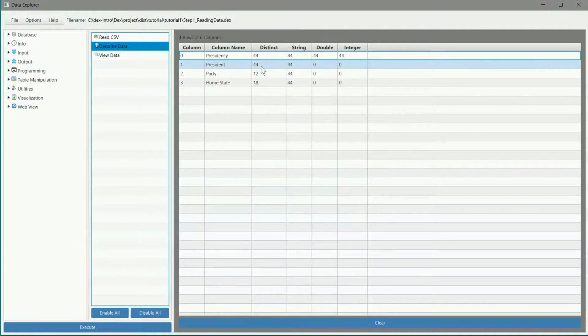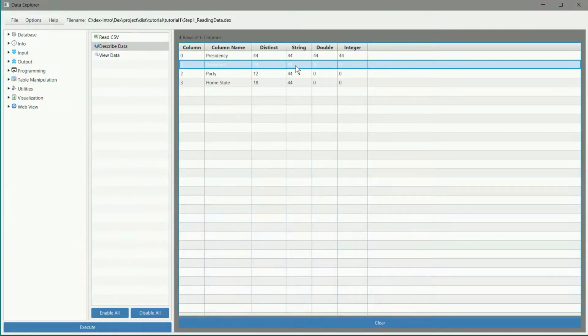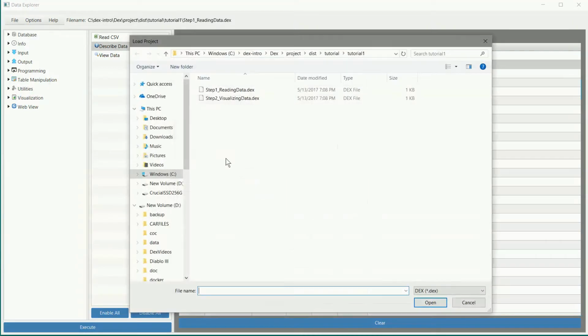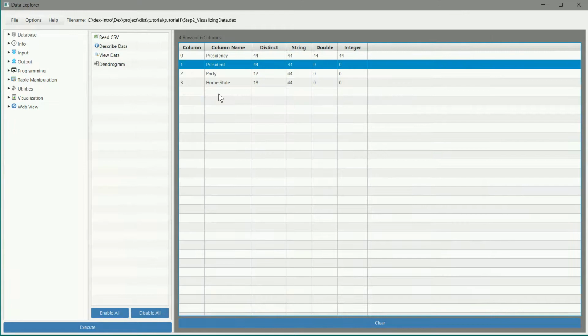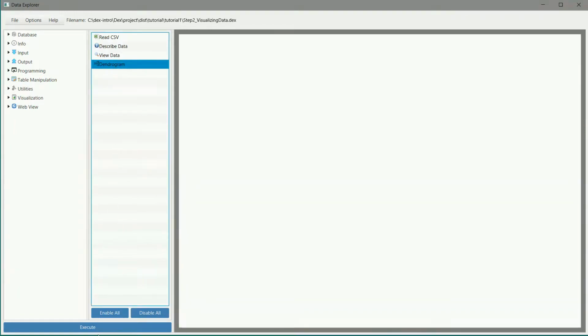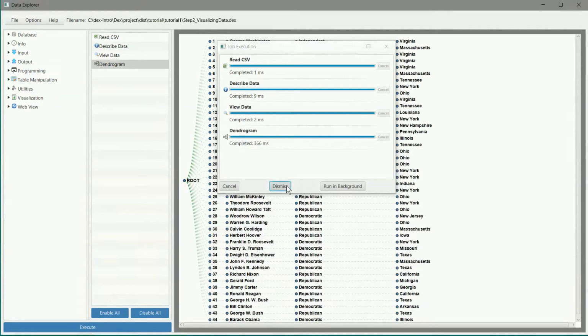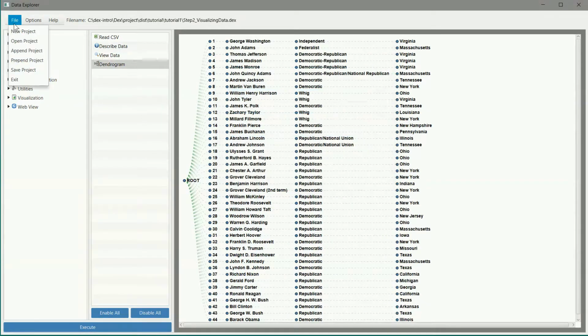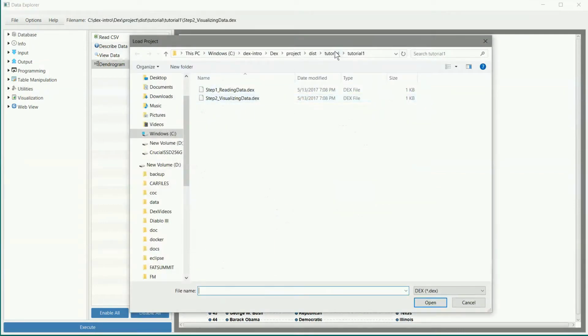Now, president, the name of the president, each one's distinct. None of them can be doubles, and none of them can be integers. So it's really a nice way to get a high-level understanding of a lot of data. Now, step 2, visualizing data. This tutorial just goes into reading it and visualizing it as a dendrogram. So that's the tutorial, and I'm working on expanding that.